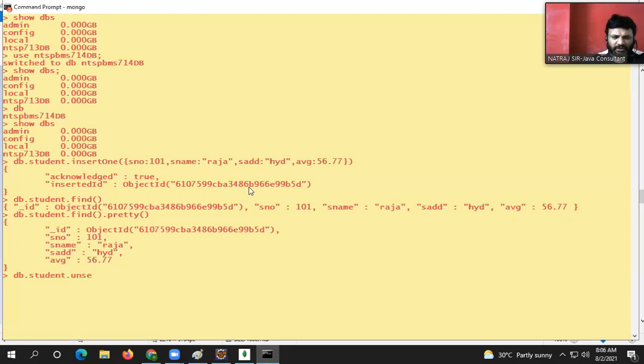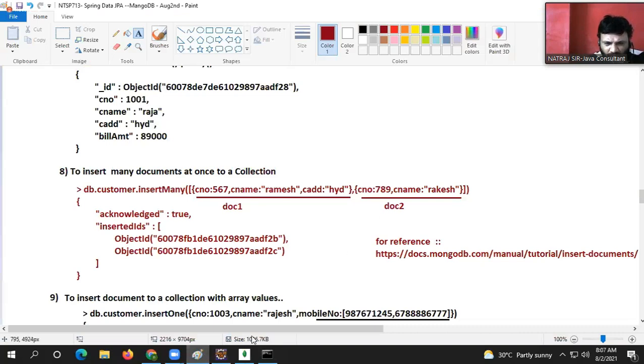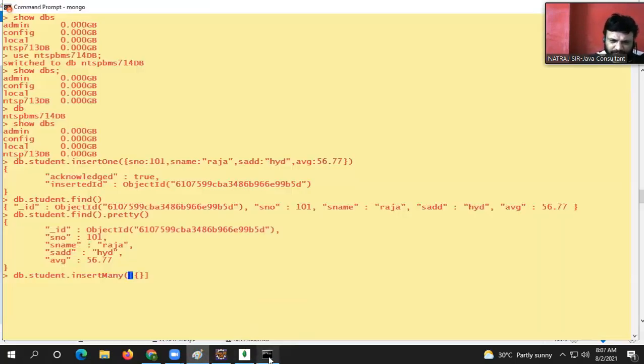db.student.insertMany. Okay, comma. SNO is equal to. Sorry, if I give a duplicate value, what happens? Nothing will happen because this is the primary key column. This is the unique value. Okay. Right.